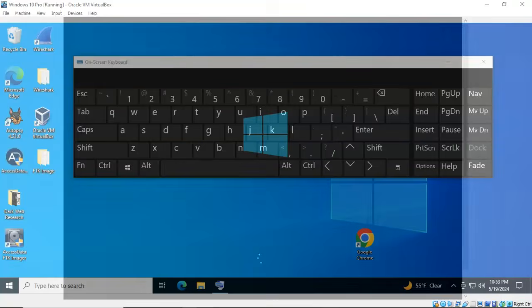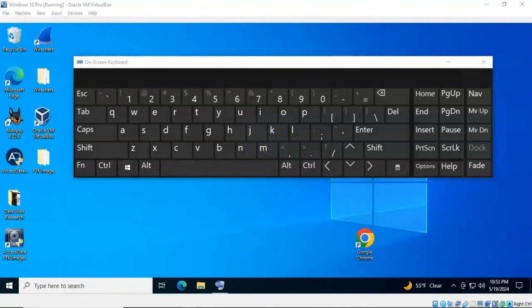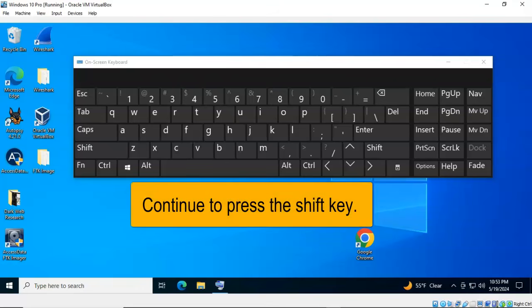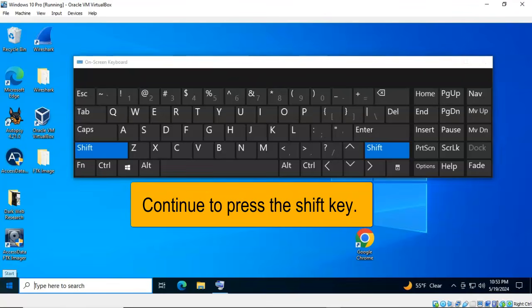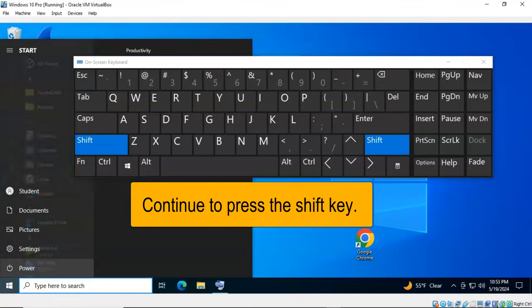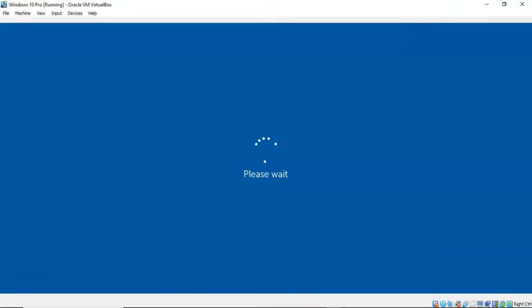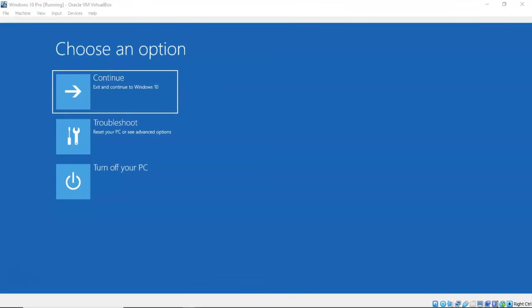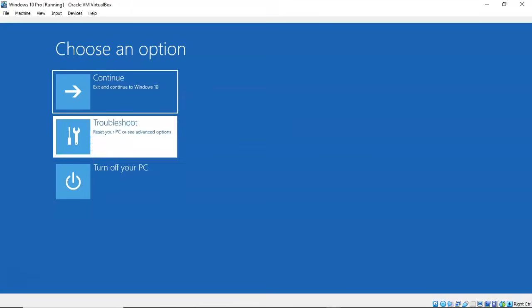Okay, so we're back to the desktop, and now I'm going to show you my third and final method for getting the machine into safe mode. Now to do this, you're going to hold down the Shift key, and you're going to click on the Start button. From here, you're going to find the Power button, and you're going to click Restart. Again, the machine is going to restart in the recovery mode. From here, you're going to click on Troubleshoot.